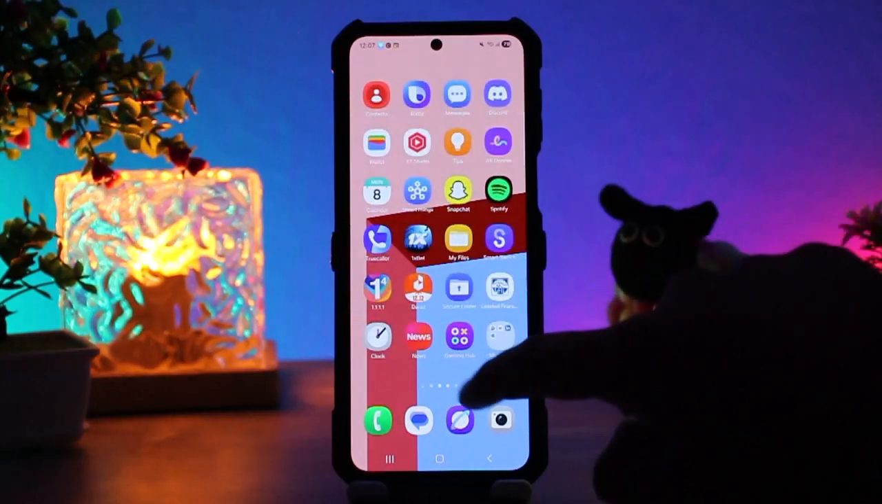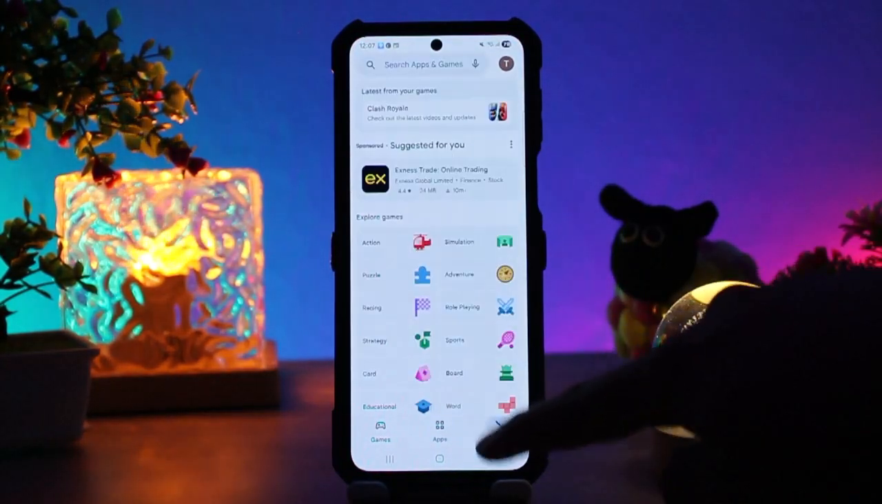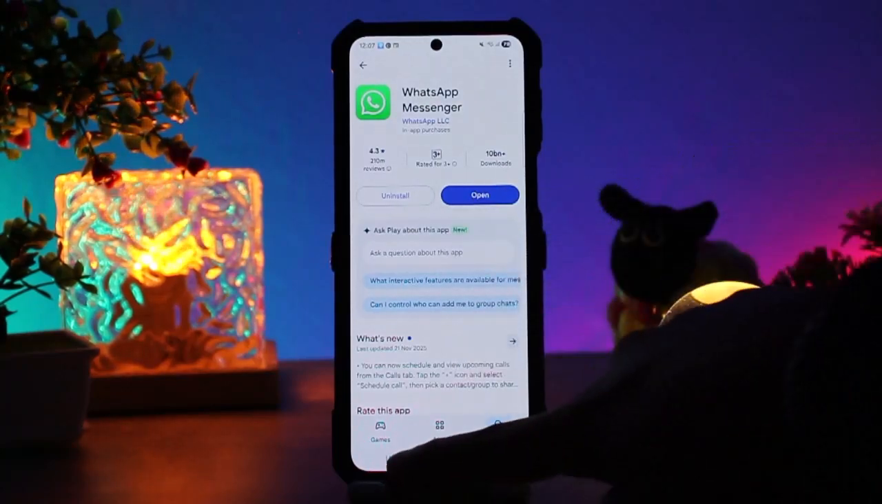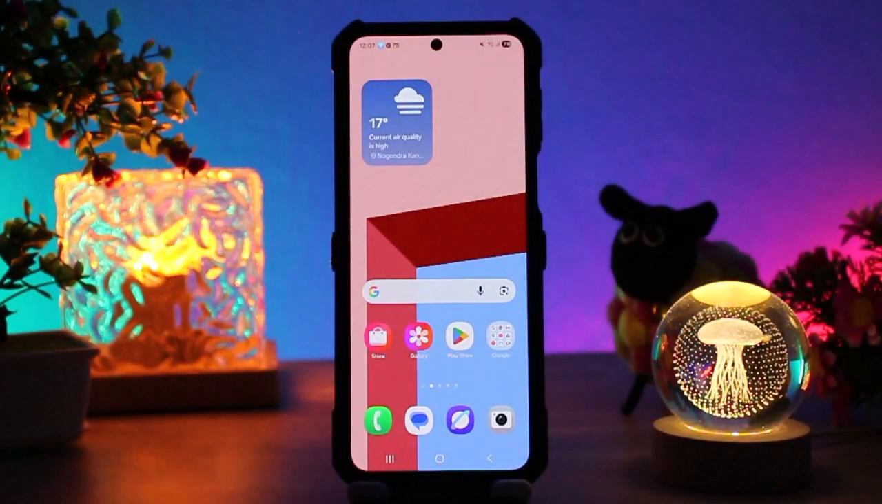The third thing which you can do is that you just need to go to Play Store or App Store, and from here you just need to search for the app WhatsApp and see if there is any update available. So if there is any update available for WhatsApp, then you just need to update it and try to log into your device. And by doing all of it, you'll be able to fix the login problem of WhatsApp.